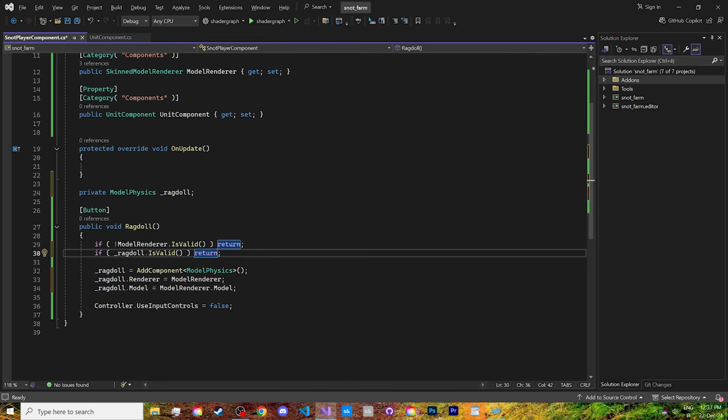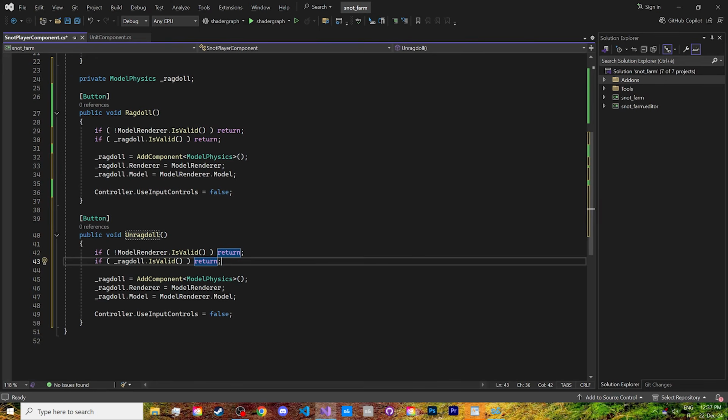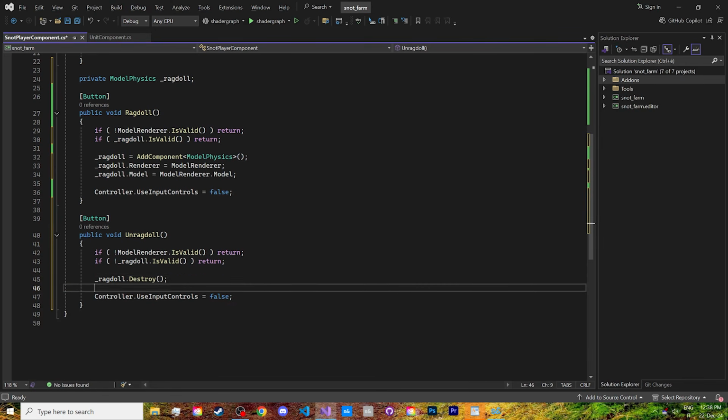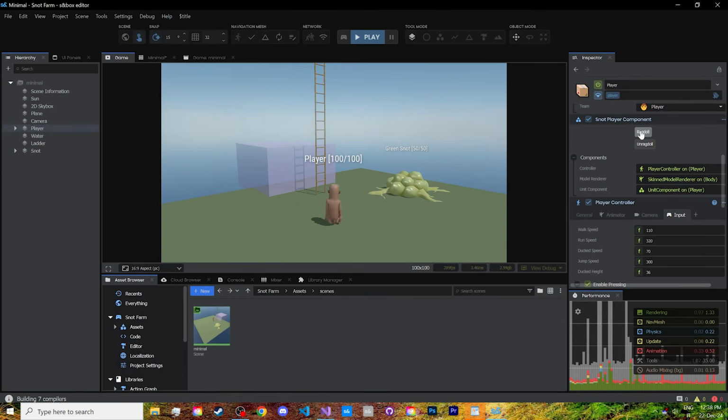Now for unragdolling, copy the entire ragdoll method, rename it, and just do the opposite. If the ragdoll is not valid, then return, destroy the ragdoll component. See, this time we're destroying the component, not the game object, and lastly, re-enable the controls. Let's try it out in game. Ragdoll, unragdoll, ragdoll, unragdoll, perfect.